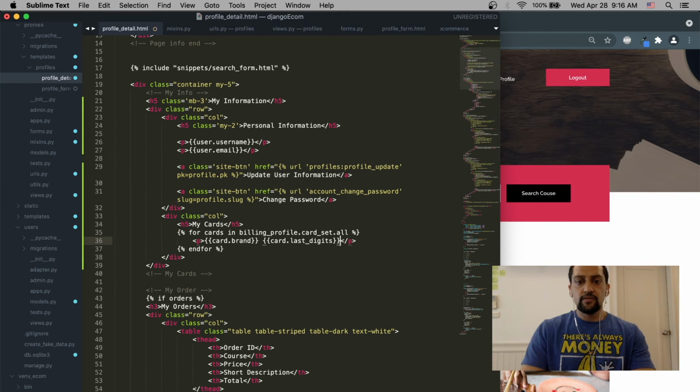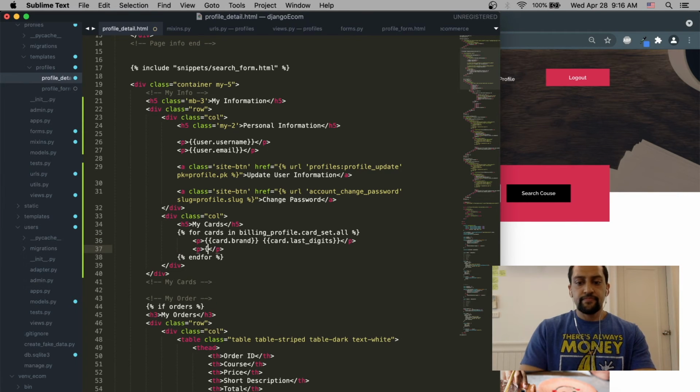and card dot expiration month, and card dot expiration year.